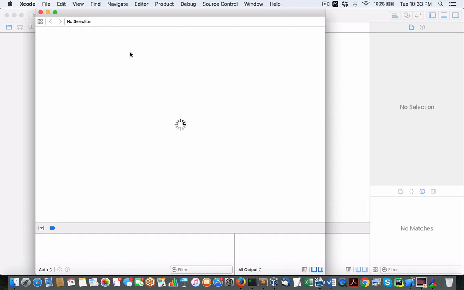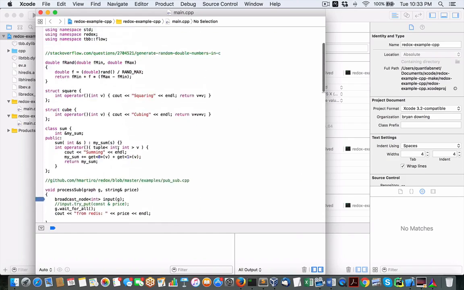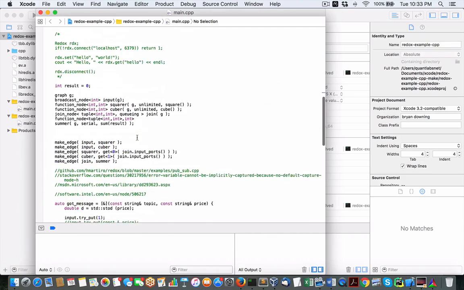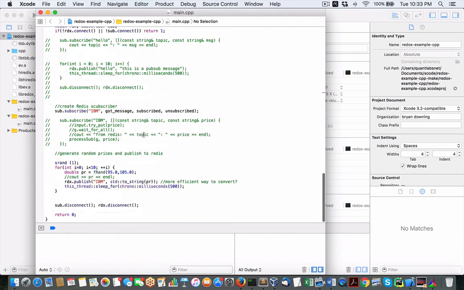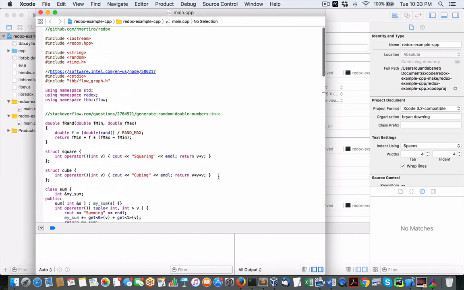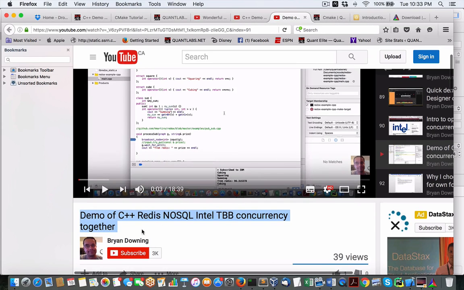Let's see here, it takes a bit of time to load up in Xcode. The actual source code for this, what I'll call the roadmap of this program, merges the libraries of both the TBB as well as the Redis, which can be used to run your workers, which I would set up as, let's say, algorithms or indicators. And again, I've explained all that in this video here.